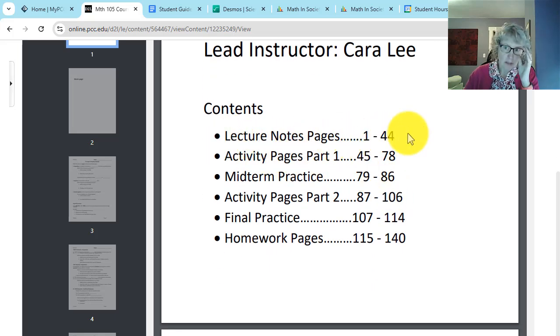So this is the cover sheet, and it's kind of like a table of contents here. So it has all the lecture notes pages, 1 through 44. There's activity pages that have practice problems. There's a midterm practice problems, and then the second half after the midterm activity pages, final practice problems, and then at the end are the homework assignment pages. So this is if you want to write on paper, okay?